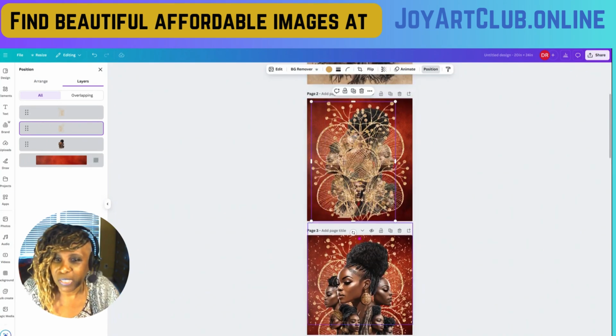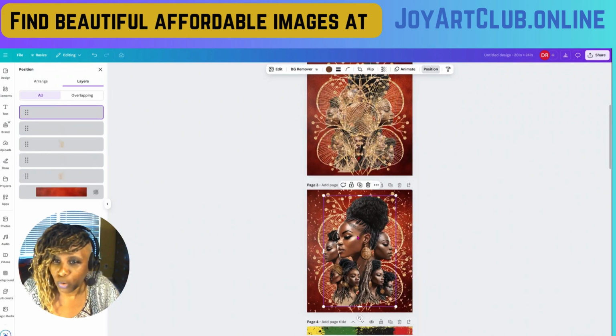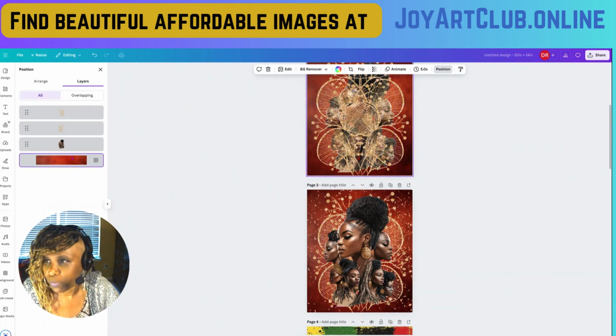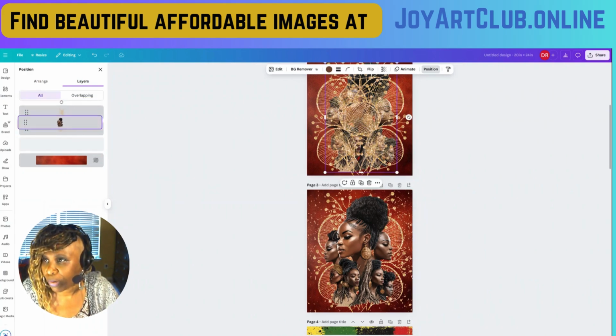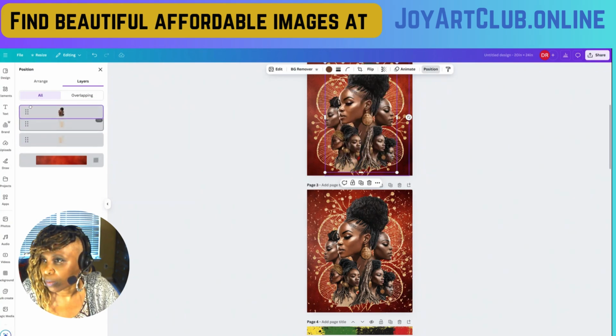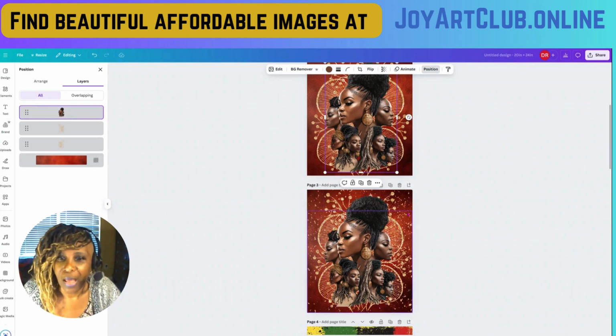Now, while I'm on the position tab, you see that the focal image is on top, right? So let me click back on this page. Right here, the focal image is not on top. So we're just going to drag and drop it to the top. Okay, there we go.